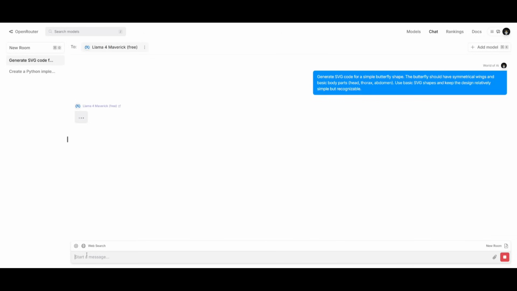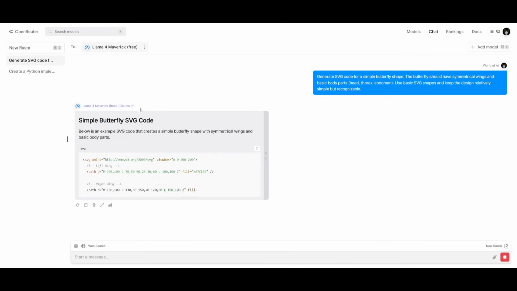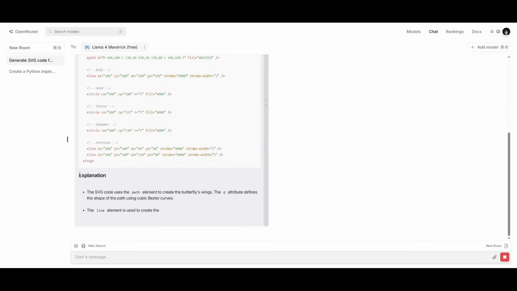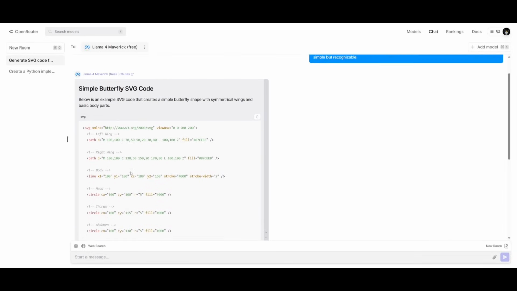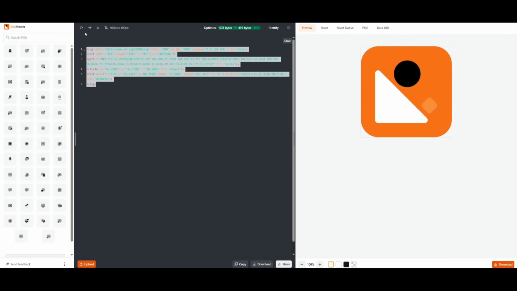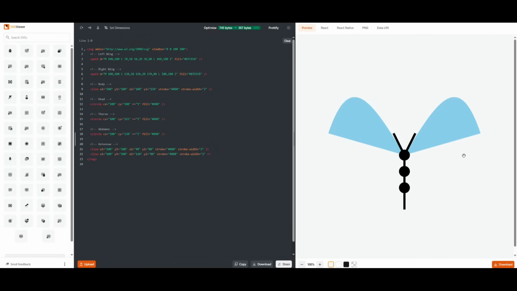Next, we're going to go ahead and create a butterfly with SVG code with the Maverick model. Now, this is a prompt that most models tend to fail at, but let's see if this Llama 4 Maverick model is capable of doing this. So I've copied the code from the chat room, and we're going to go over to this online SVG viewer and paste it in. And this does not look like a butterfly, but I guess it got the antenna right, as well as maybe the main body.